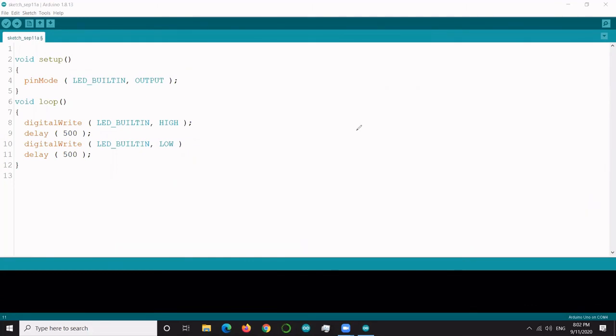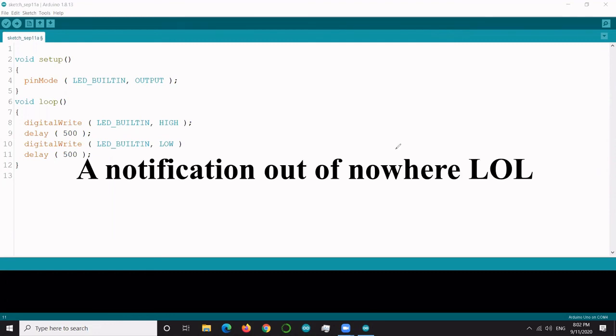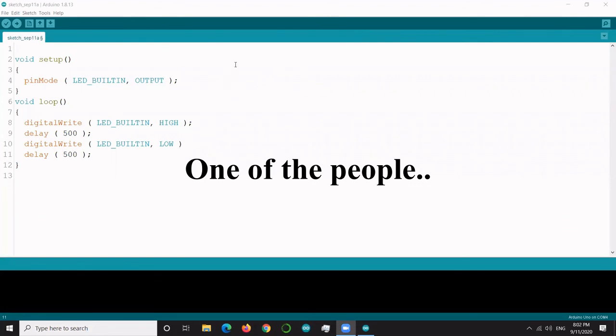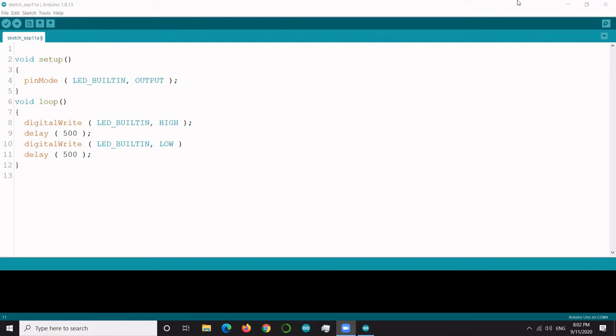What is this notification I'm getting? Oh, okay, fine. Someone is saying that, oh, you're right. I'm sorry. One of the people told me that I made an error in this program. I can't seem to find it though. We have done everything properly, right? We have written pin mode, we have declared everything properly. Then what is the error?